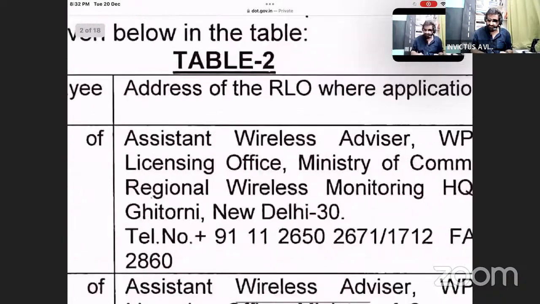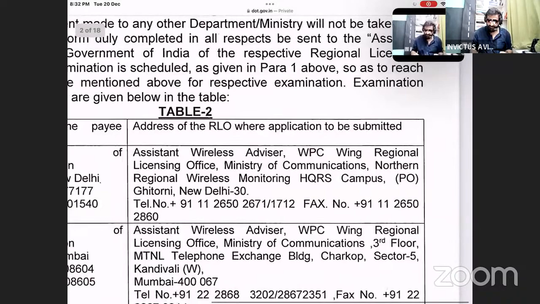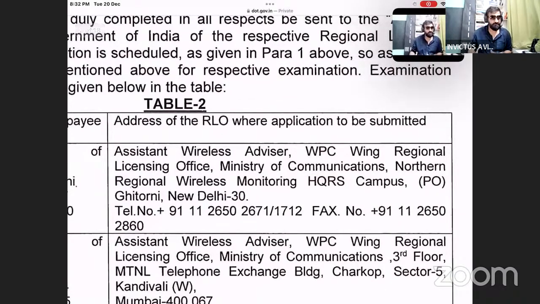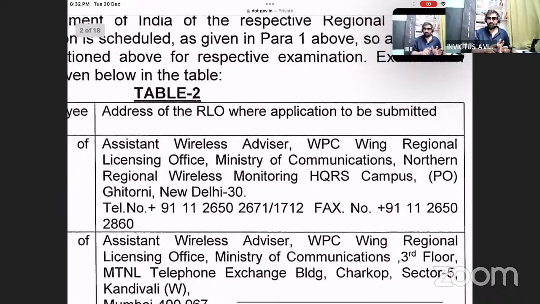So this is where you have to speed post your hard copy. This is the main address for New Delhi: Assistant Wireless Advisor, WPC Wing, Regional Licensing Office, Ministry of Communication, or the Regional Wireless Monitoring Headquarters. Just copy paste this or take a print and stick it on the main envelope. This is the address where you have to send whatever I'm going to show you.